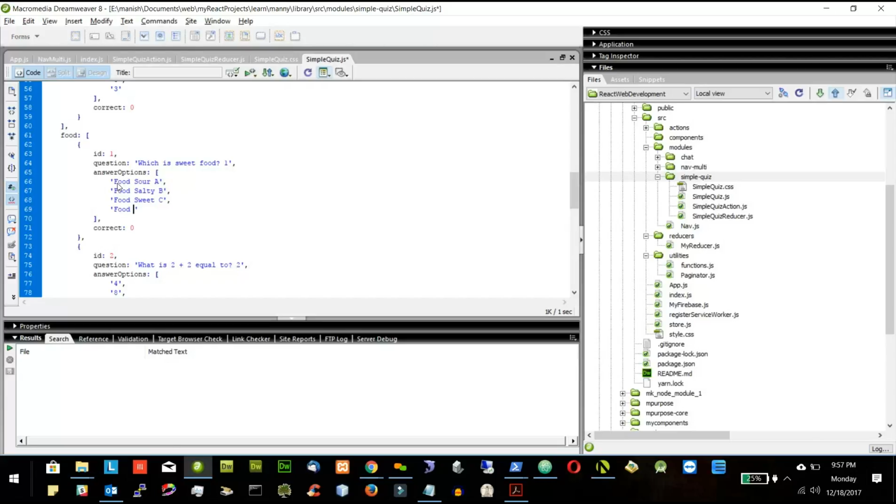What taste is there? Another sour, salty, sweet. Maybe I can say pungent B. And the correct option is number 2. Since we have 4 options, 0, 1, 2, number 2 is the right option.